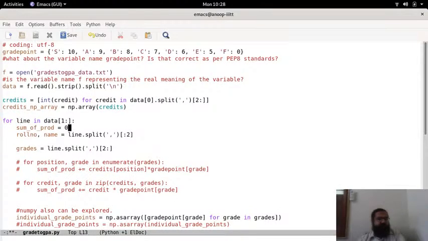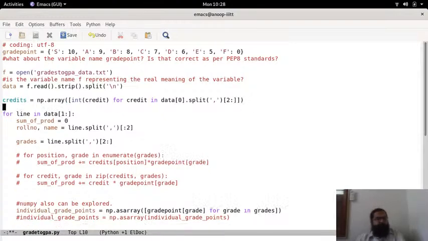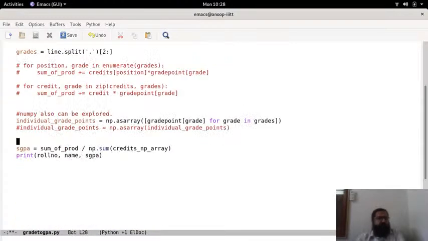Wait, we don't have any reason to keep the credits as a list, right? We don't have any reason for that. So let's do the np.array here itself. Okay, and remove this. So it's called credits. It's not going to be called credits numpy array because it's a numpy array.